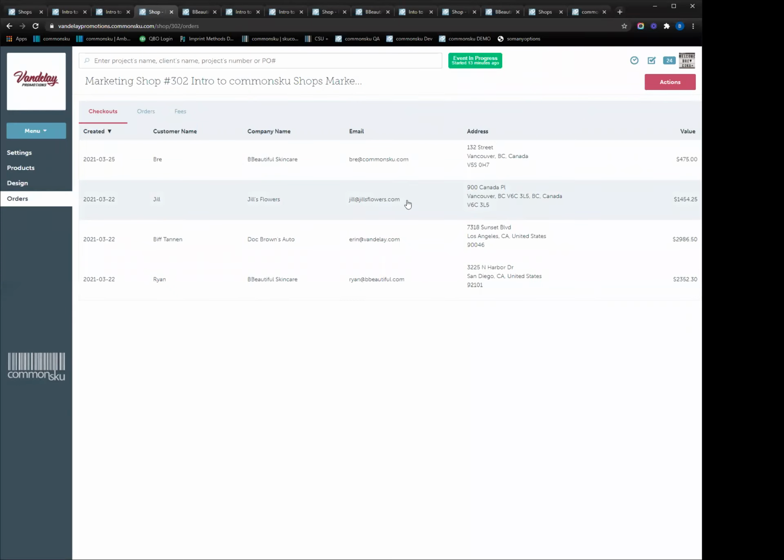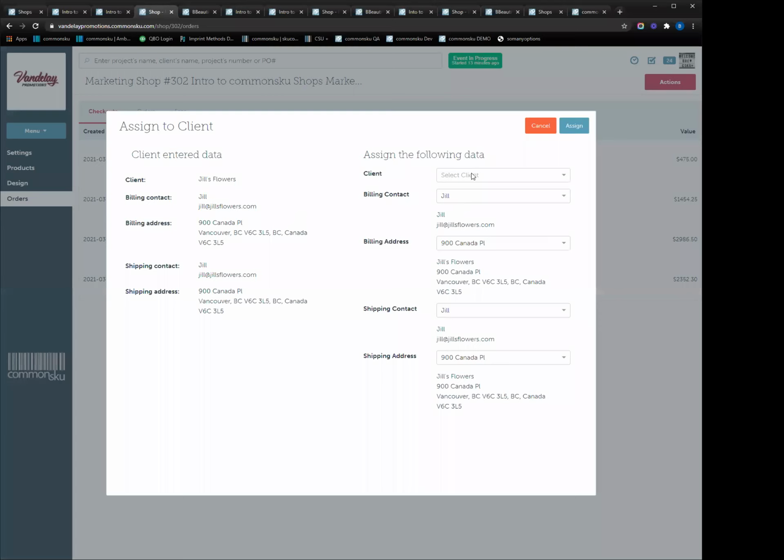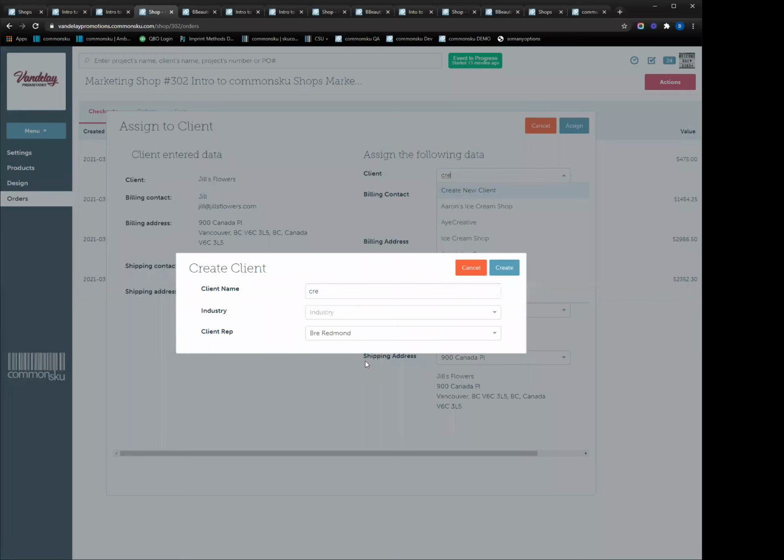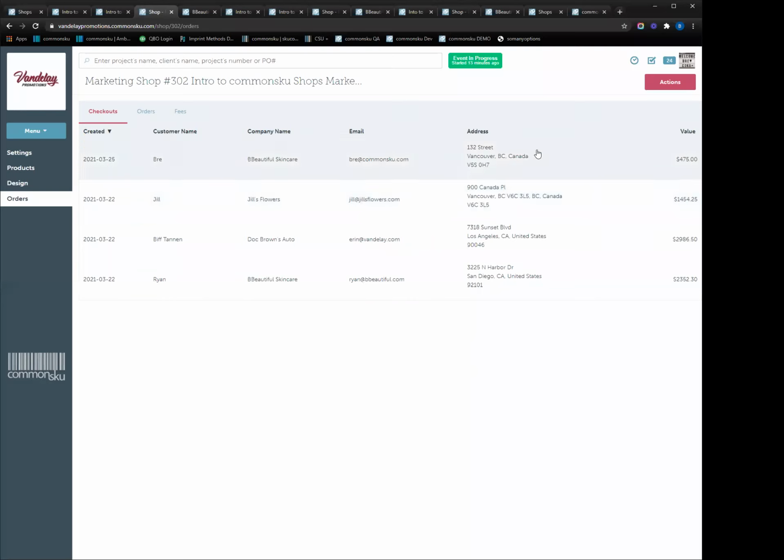Now, other times you're going to have brand new people who are placing those orders, like Jill's Flowers, for example. If we click into this one, that client info is not recognized. Now, she actually might be with a client I already have. In that case, I can add her to that account, or I can also just create a new client from this area that will create a new client inside commonsku.